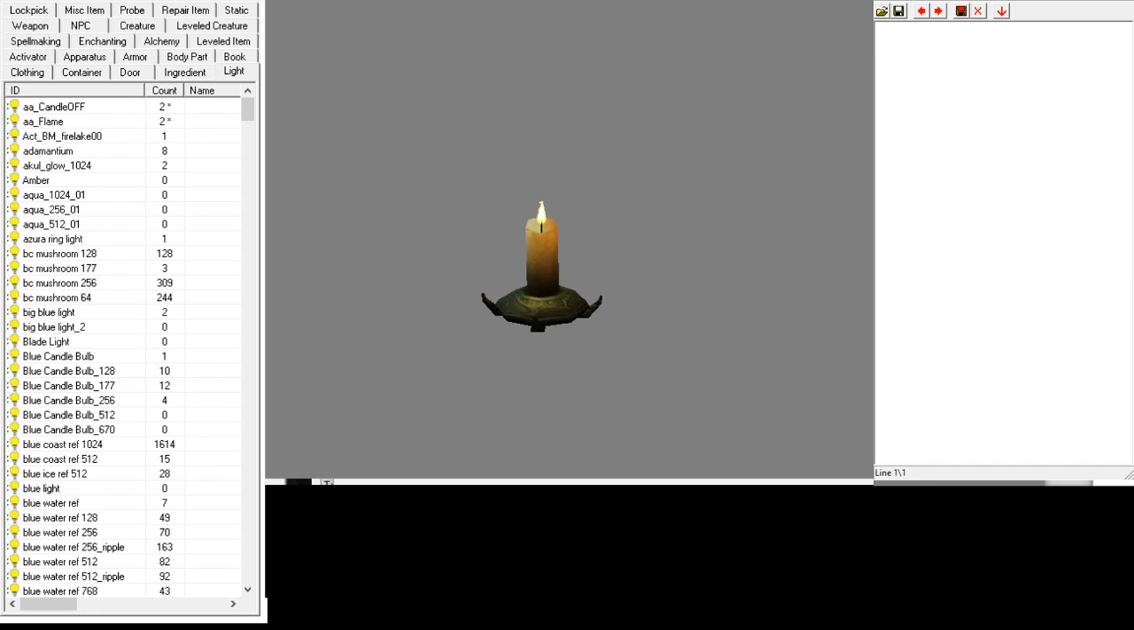Now what we want is when I activate this part of the candle, if the flame is there, it's going to disappear, and if the flame is not there, it's going to appear. That's the idea. To do that, we need to create a script. I have warned you before, I cannot code to save my life, so I cheat, really.